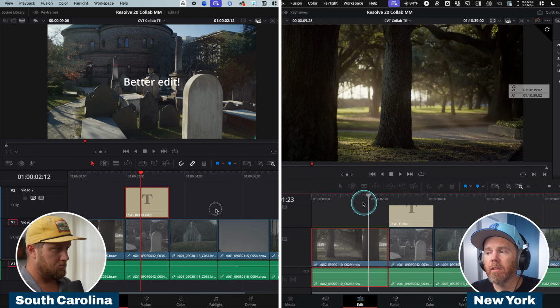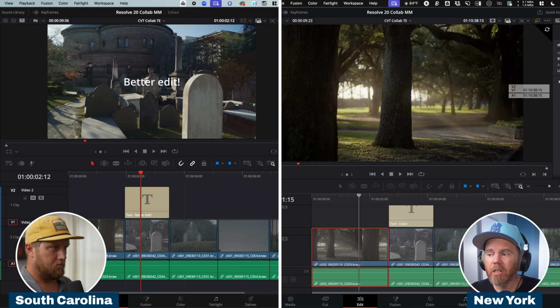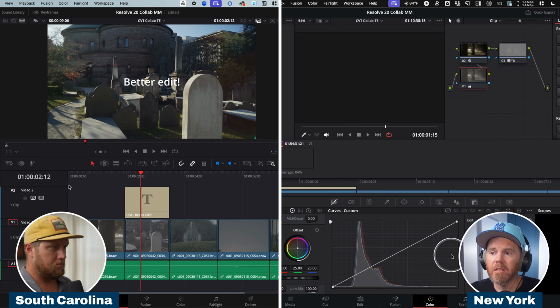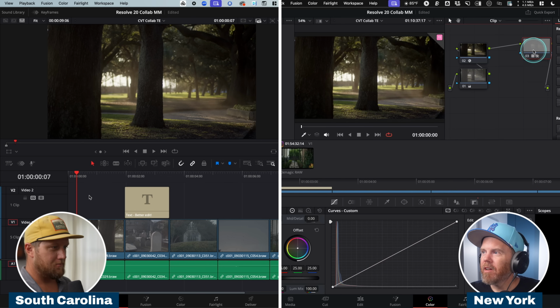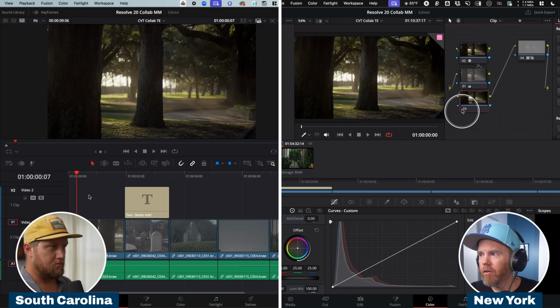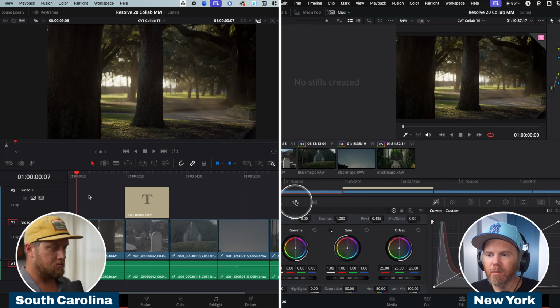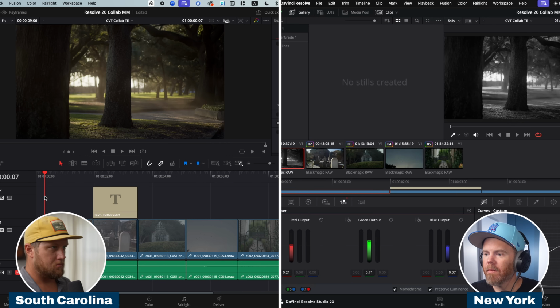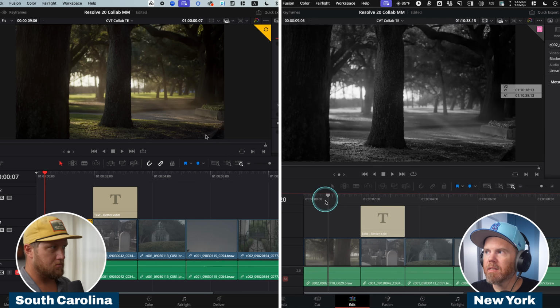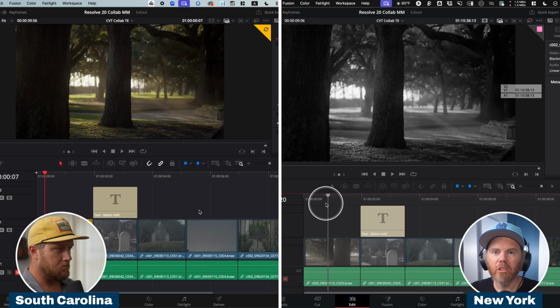So maybe on this first clip that's right here, I want to make it black and white or something on a shot by shot basis. So I'll go to the color page, and he's already got some effects and grades on this. I'm going to go right before his output LUT, add a new one here, and we'll just make this black and white by going to the RGB mixer and saying monochrome.